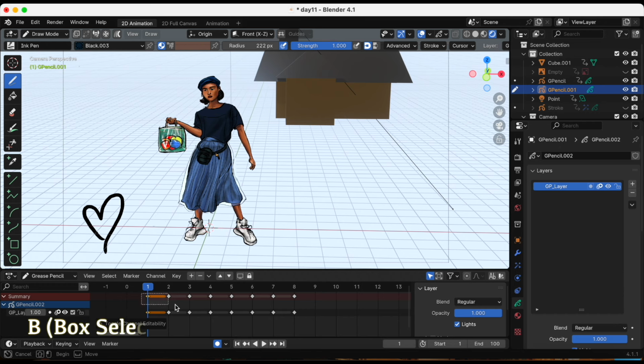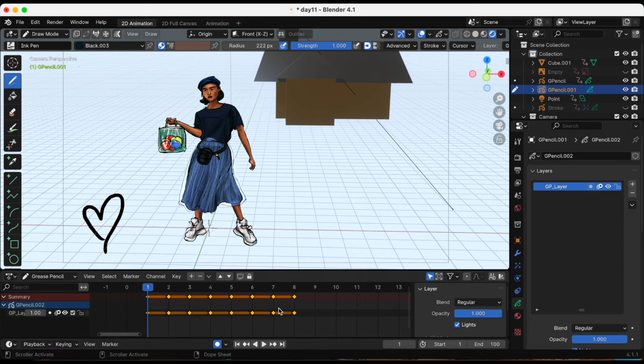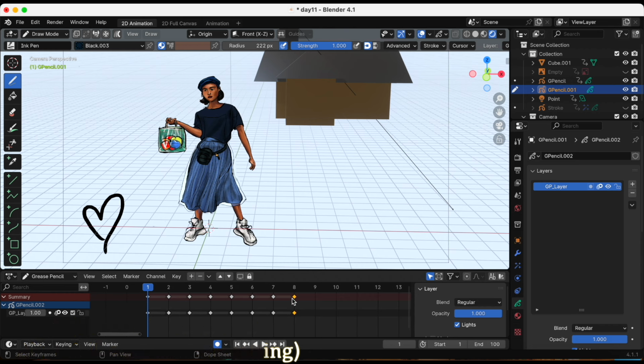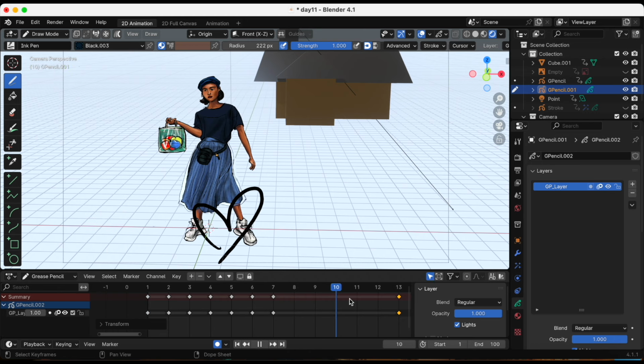Pressing B for box select and then C for circle select. Pressing A selects everything in the timeline. Alt A, or if you have a Mac, Option A, deselects everything. If I want to move a keyframe, I just select it and then press G to grab it and then place it where I want.